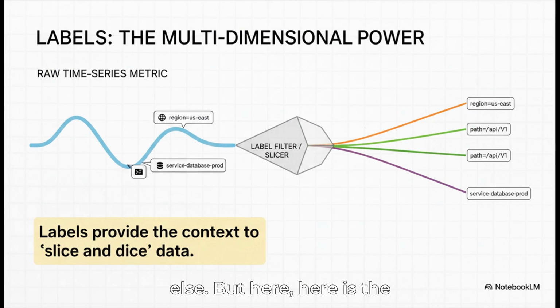But here is the absolute game changer: labels. Instead of just having a metric called API requests, Prometheus lets you add these little key value pairs for context, so you can see requests for a specific customer, or for a certain HTTP endpoint, or from a particular region. This is what lets you slice and dice your data in incredibly powerful ways.